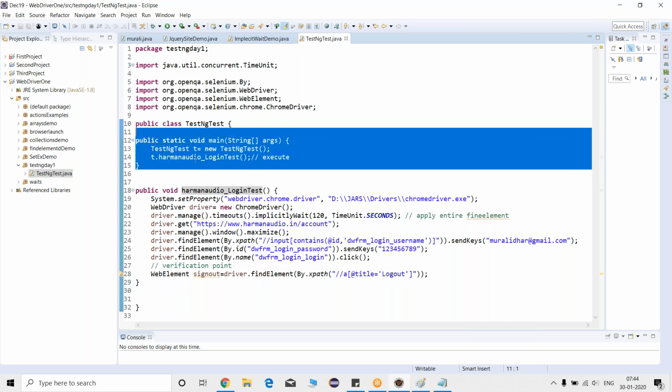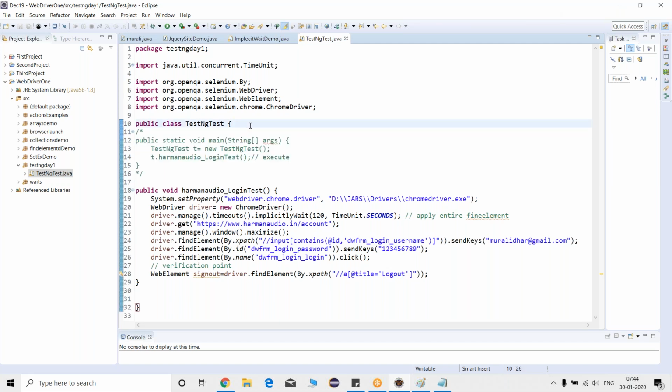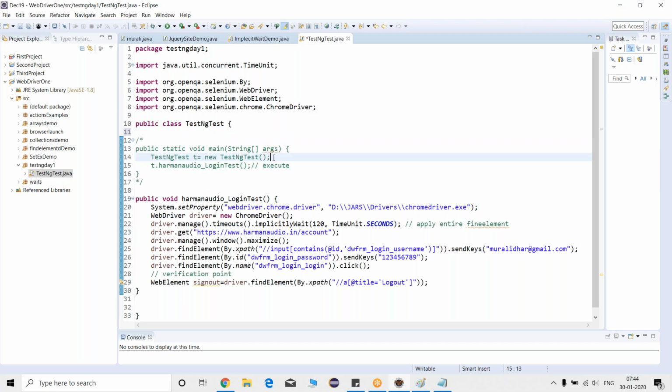To avoid this entire thing, we will use TestNG. Observe, team. Here I have no need of a main method. I have no need to create an object. I have no need of calling that particular method by using an object reference. If you're having TestNG, simply you can execute your method by using a simple annotation.